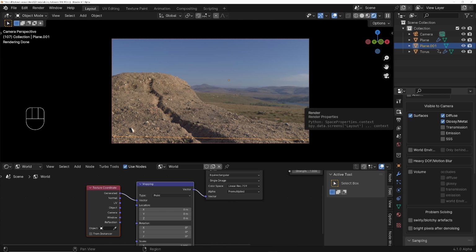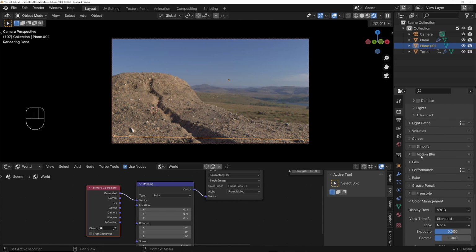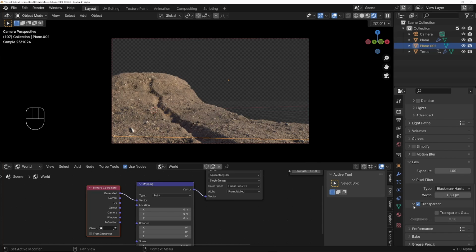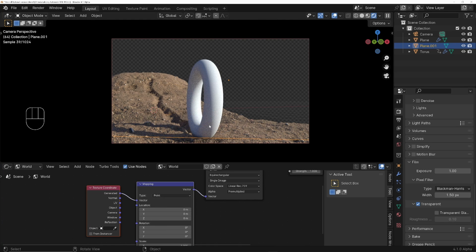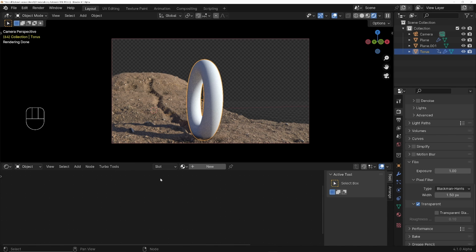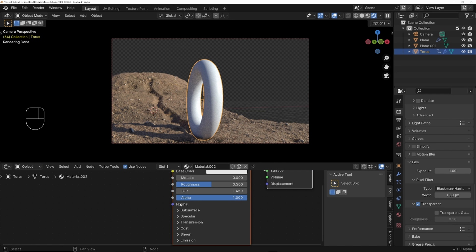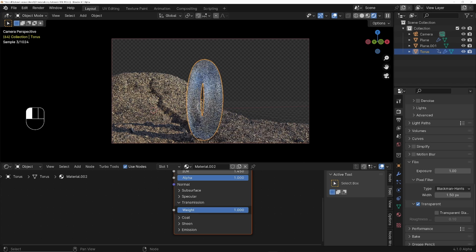So in the render settings, and under film, I'm going to say transparent. So now we're only getting this bit that's going to be rendered, and the tyre. We'll choose the torus and we'll give it a material. I'm going to make this transmissive.